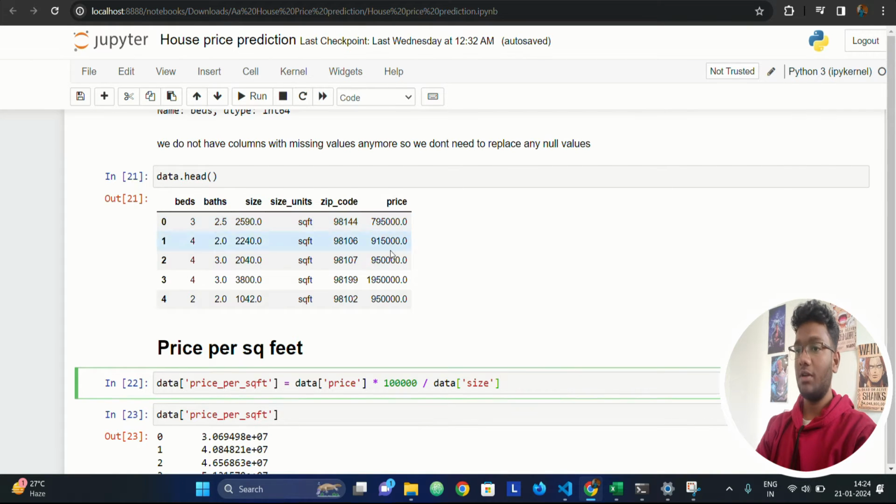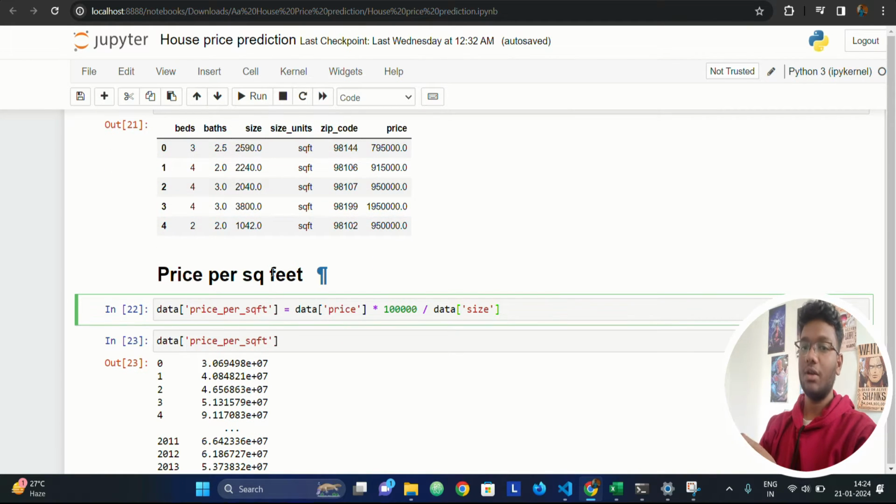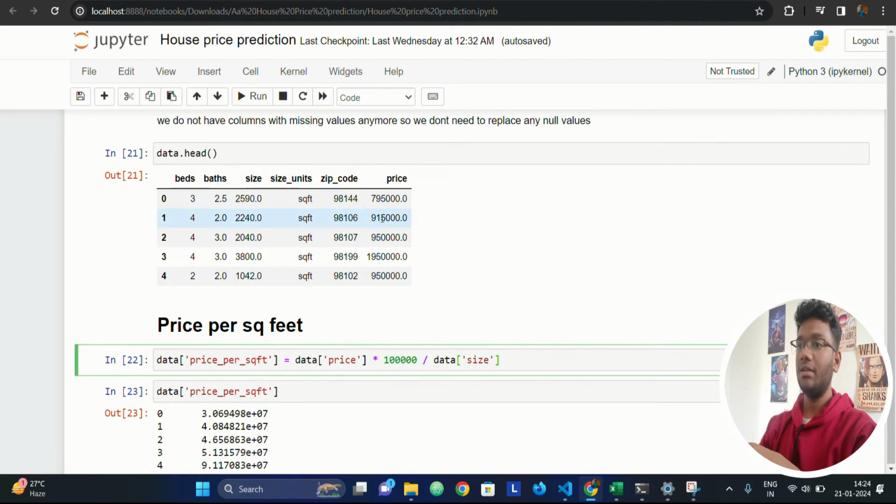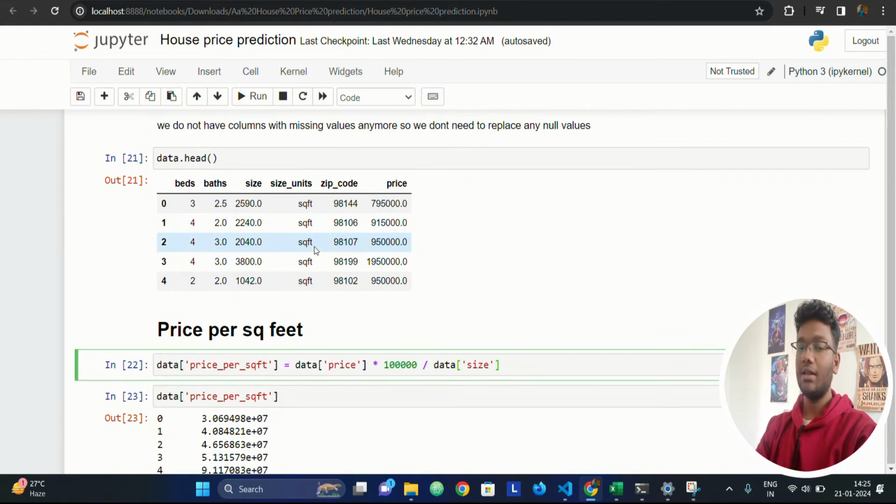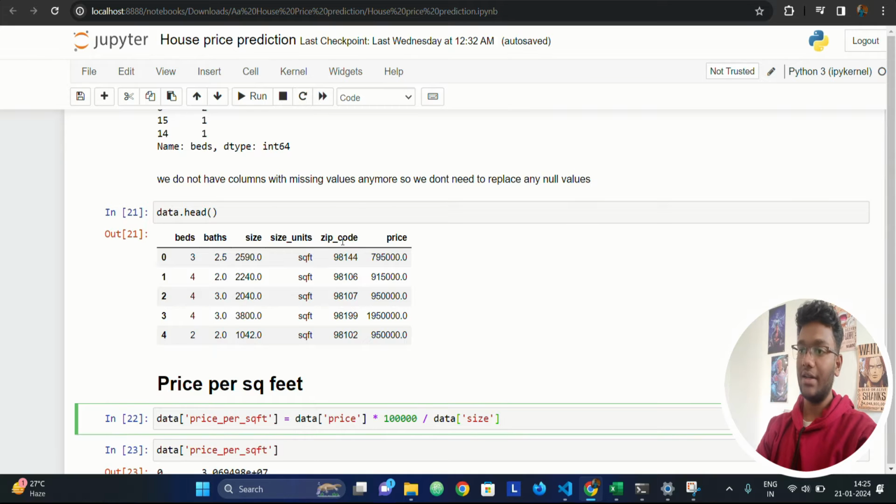Now if we could find the price per square feet, we'll be able to find out the outliers in this data set. Suppose you have a flat that has only 300 square feet of size, and the price is such, so it is not a feasible flat where some human being could live. That is obviously an outlier. So we cannot have data like that in our final data set at least.